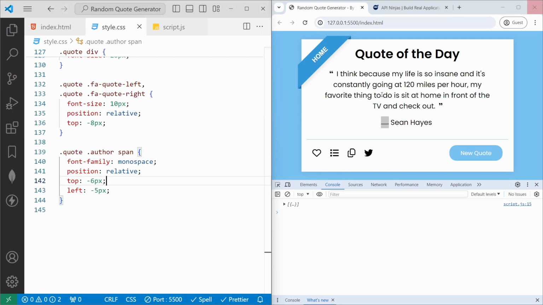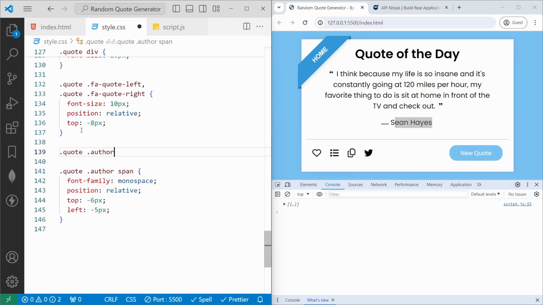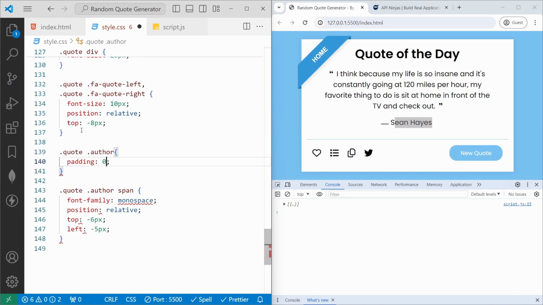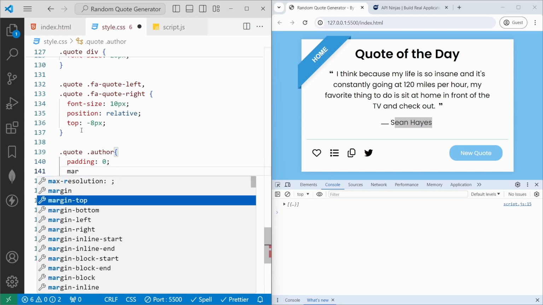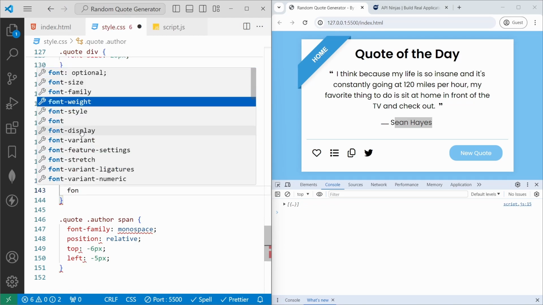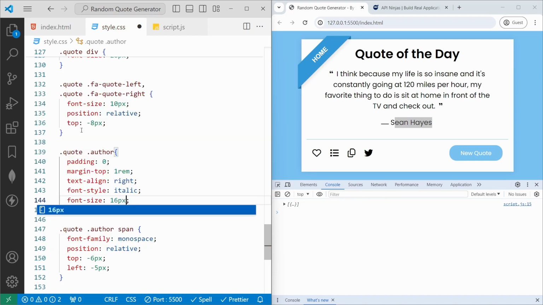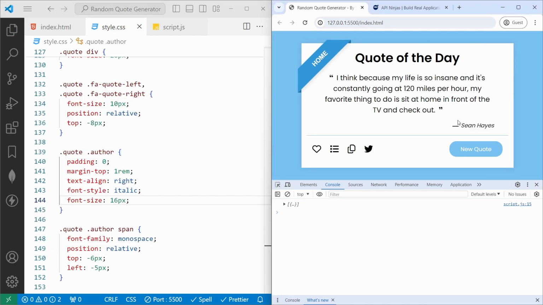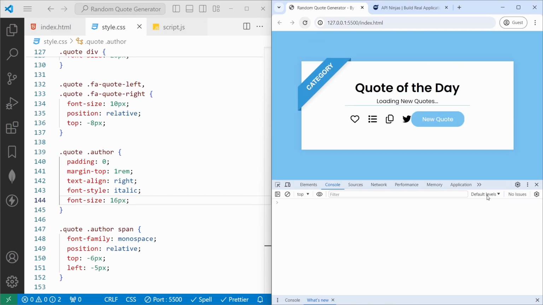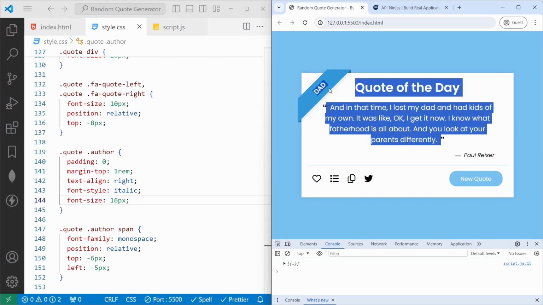And I will set the styles to the author also. So with the help of quote.author, I will set the padding to 0, margin top to 1rem, text align to right, font style to italic, and font size to 16px. If I save, now we can see the author name here with that monospace font. If I refresh, we'll get the author name as well as the quote as well as the category.